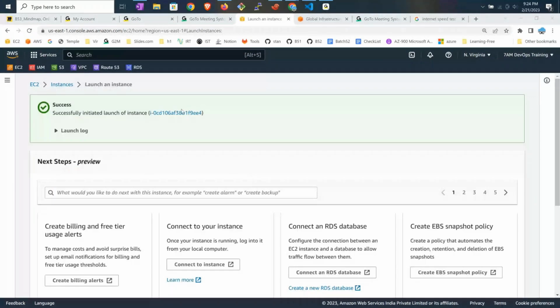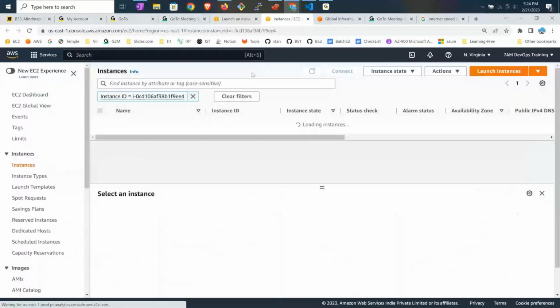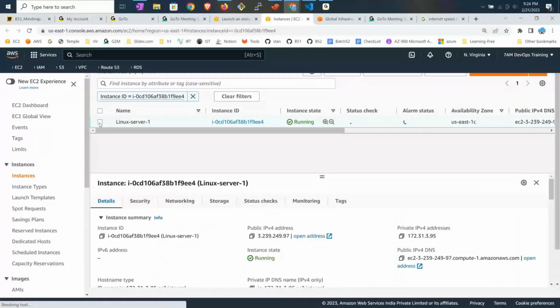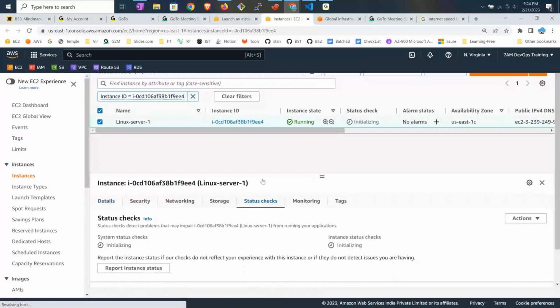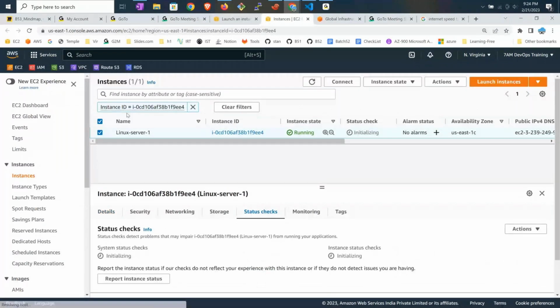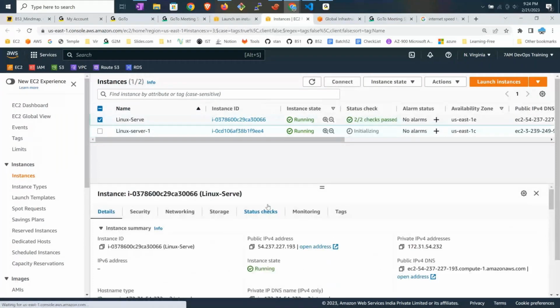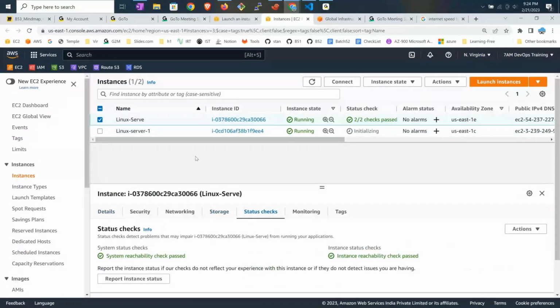So click that. By this time, the other server would also be up. Let's see this. Status checks are still initializing. How about the status of the other server? Status checks, wonderful. Both of them have passed. Now copy the IP address of it.